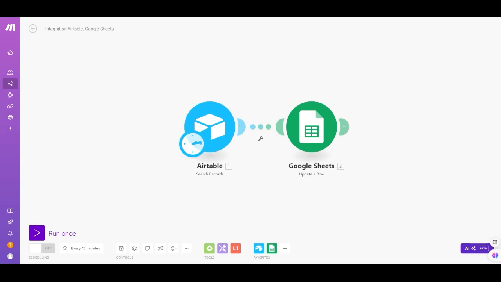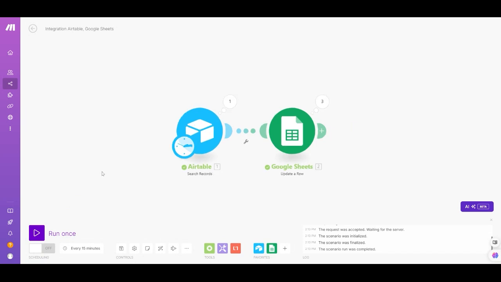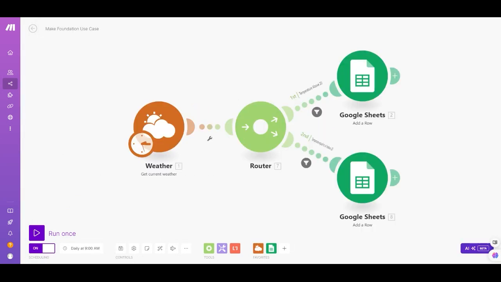Another ideal use for Run Once is when you need to transfer data just one time. For example, pulling all specific records from an Airtable and adding them to a Google Sheet. In such cases, you don't need the scenario to run on a schedule. A single run does the job. As we've been saying, operations are like water, so you don't want to waste them unnecessarily.